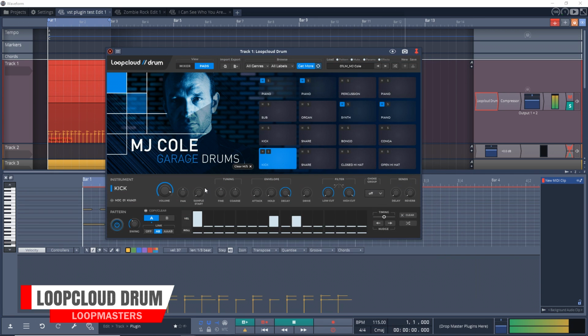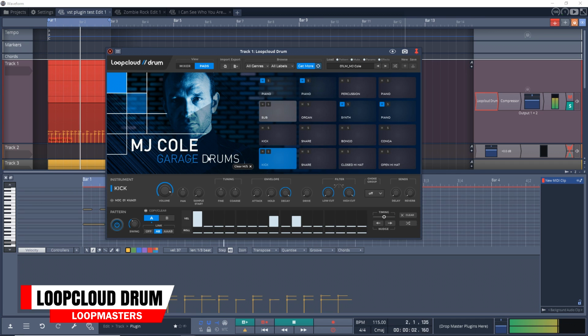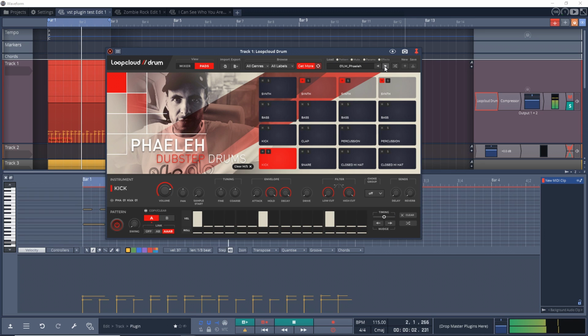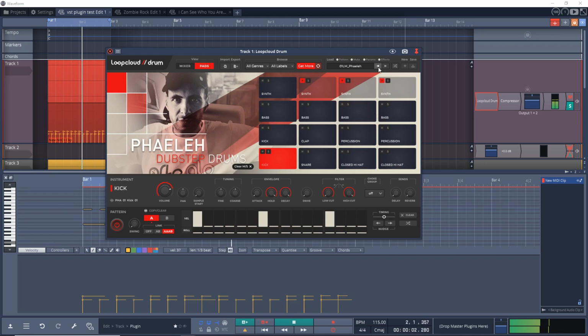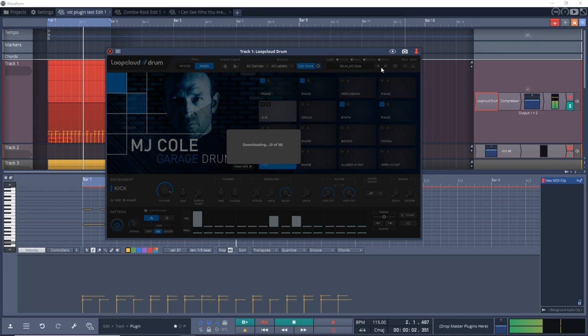Next up is LoopCloud Drum. You can choose from hundreds of kits, all curated by experts. Use drums, percussion sounds, and one-shots. You can also get sequence patterns and mix in effects all within the user-friendly user interface. LoopCloud Drum is available for both Mac and Windows.